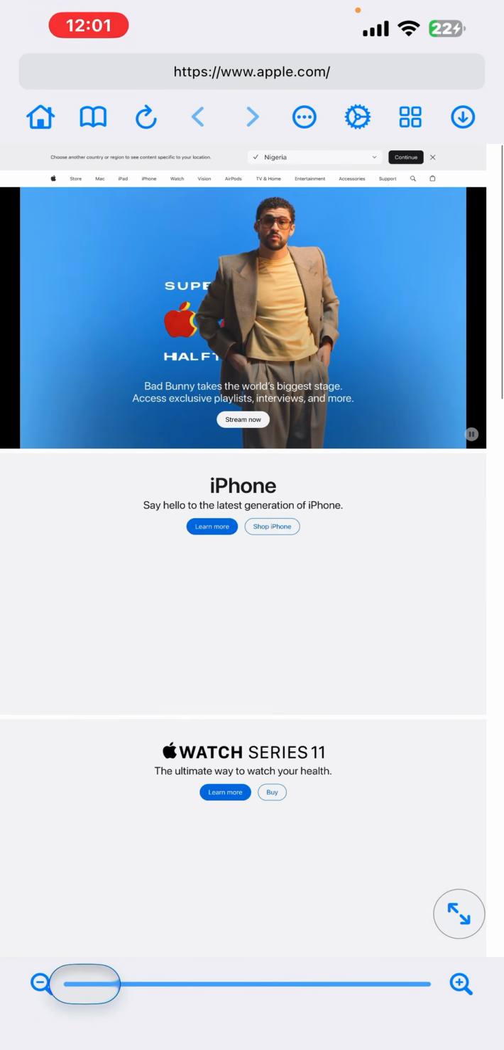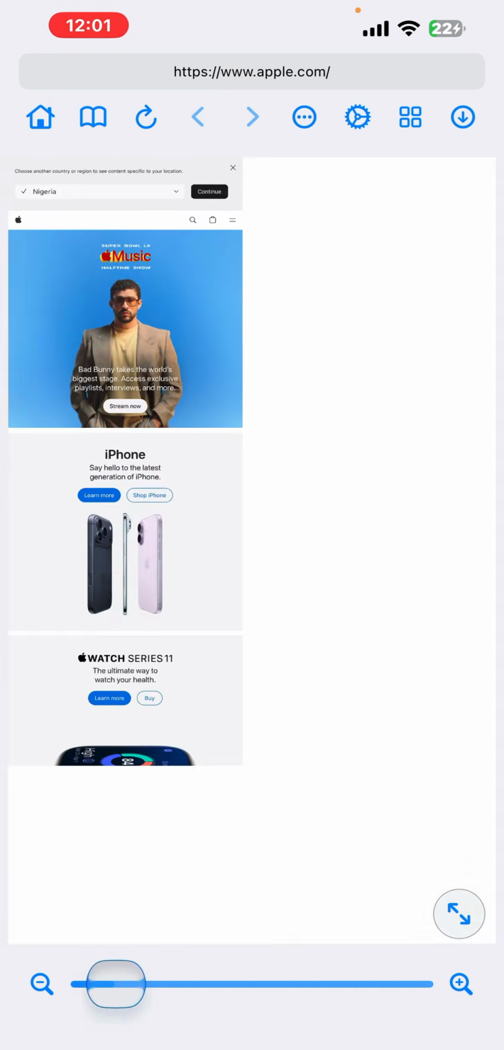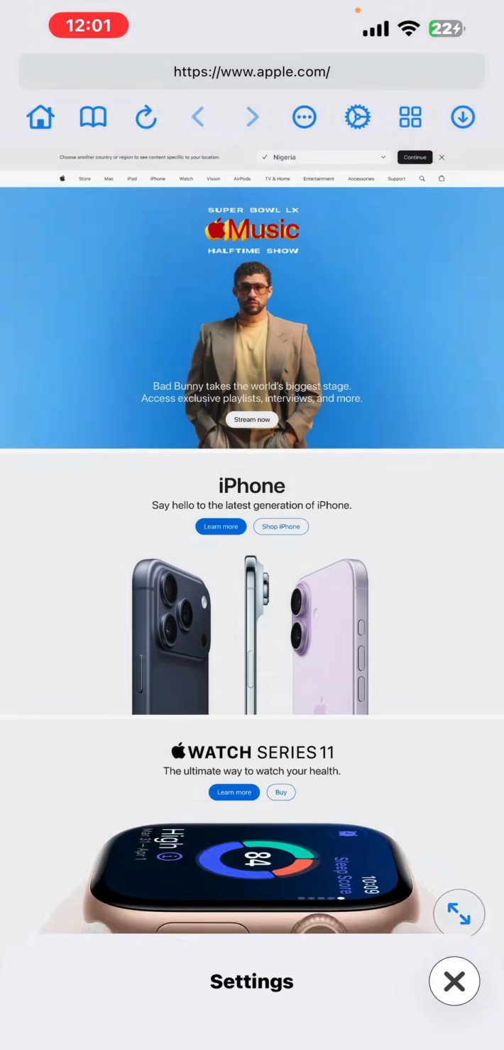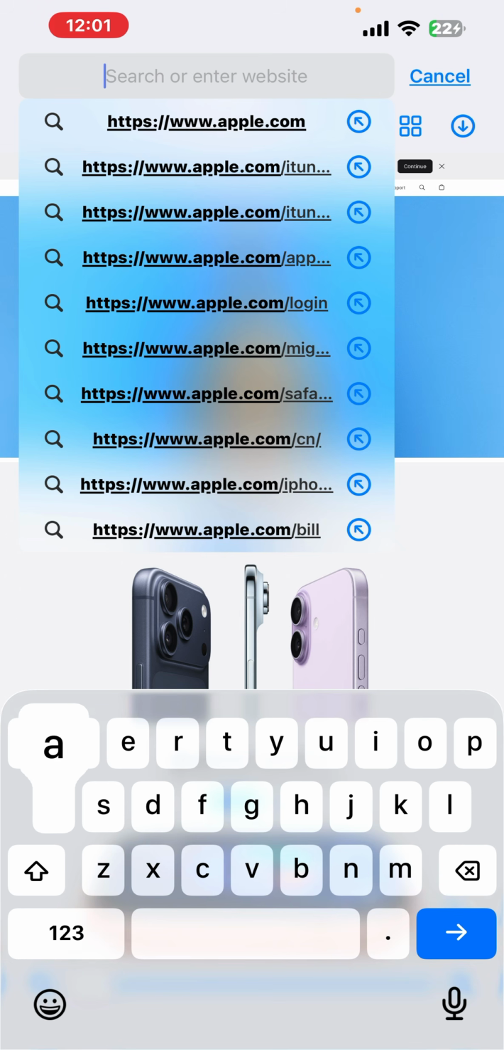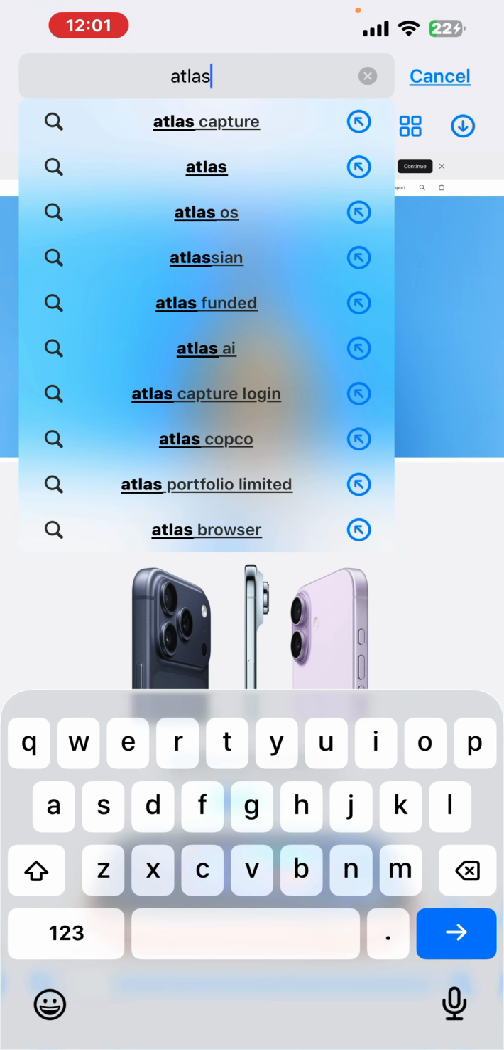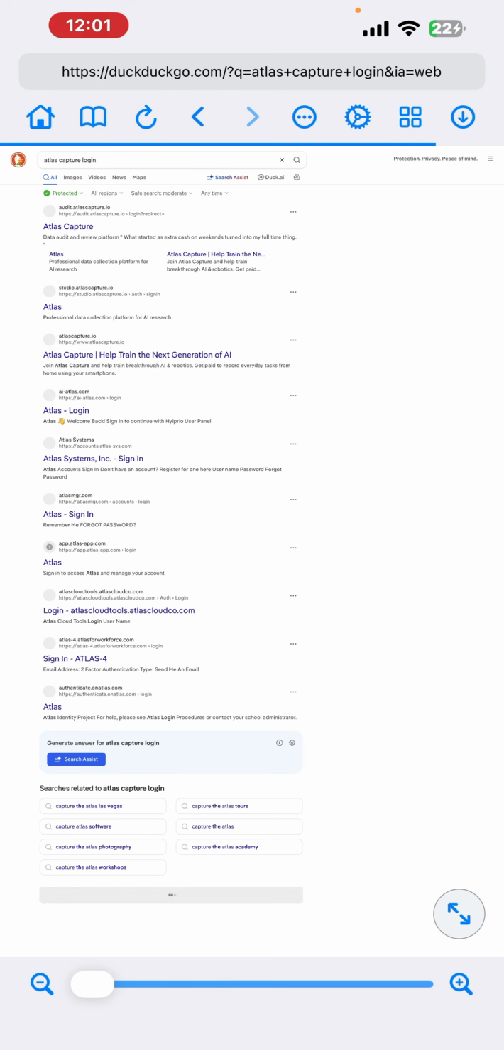So this is how this browser looks now. You can zoom out and see that it loads in desktop mode. You zoom in, it loads in desktop mode. So now let's go to Atlas. Let's go to the website. Let me just search Atlas Capture login, and then you see how it loads. So it loads the site now. The site always loads in desktop mode.